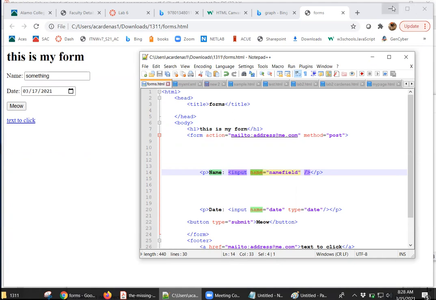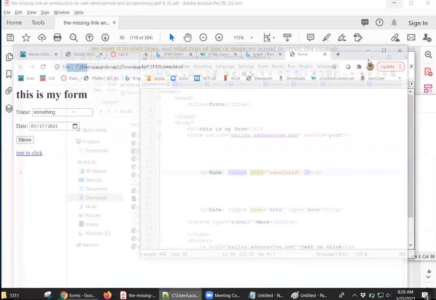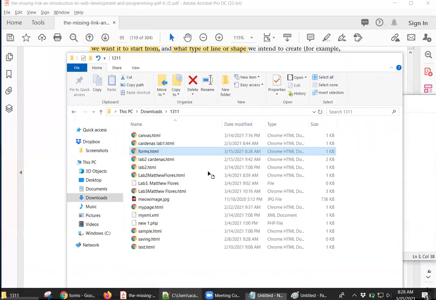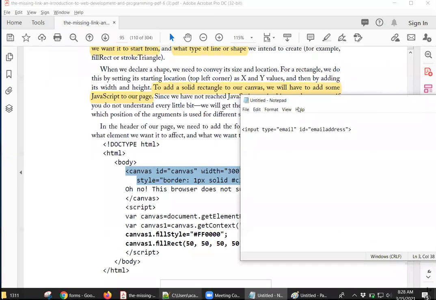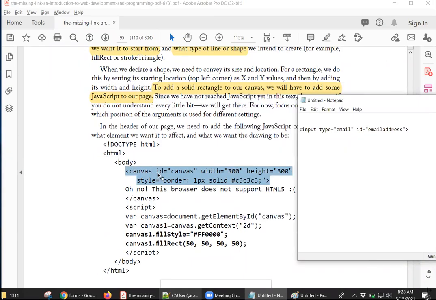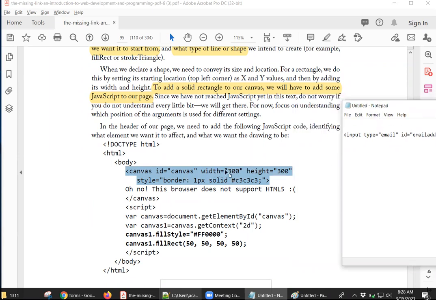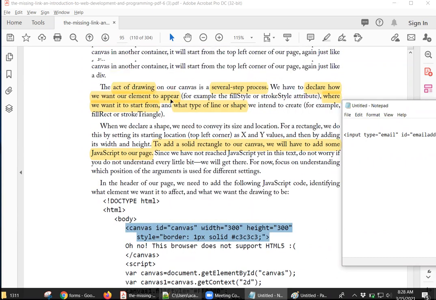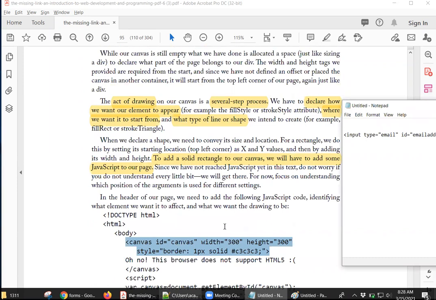So yeah, I kind of went off a little bit there. But anyway, that's why we have ID, so we can refer back to it, just like we used name for the forms. Then right here, we just specified, well, how big do we want our canvas to be, which was exactly how it is up here.